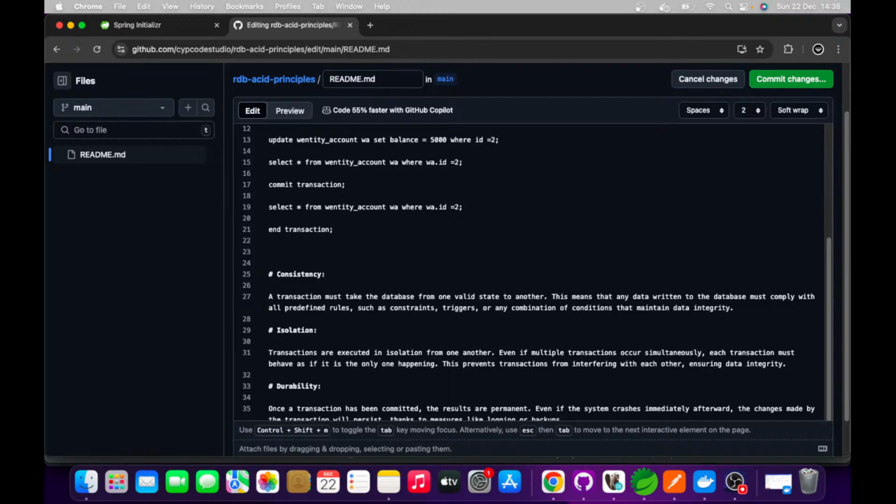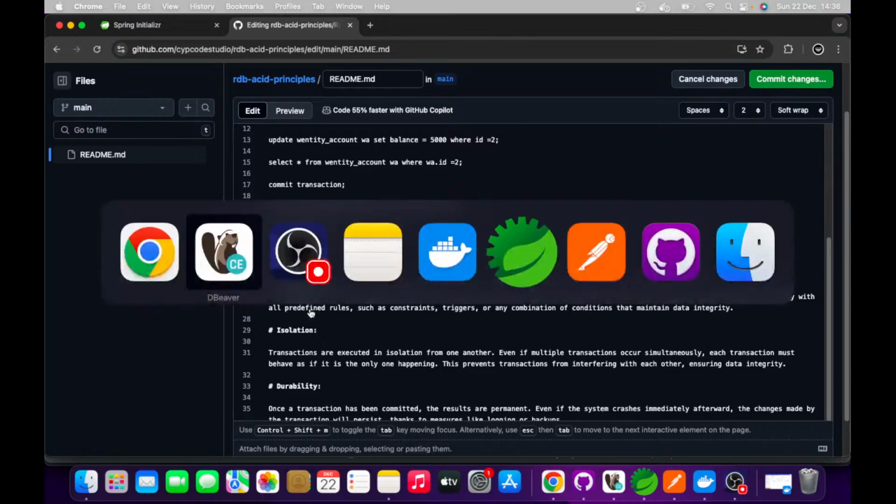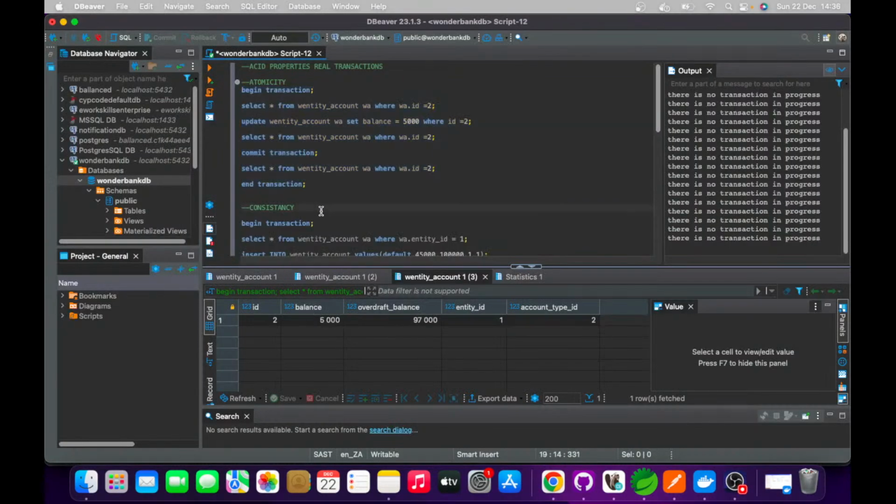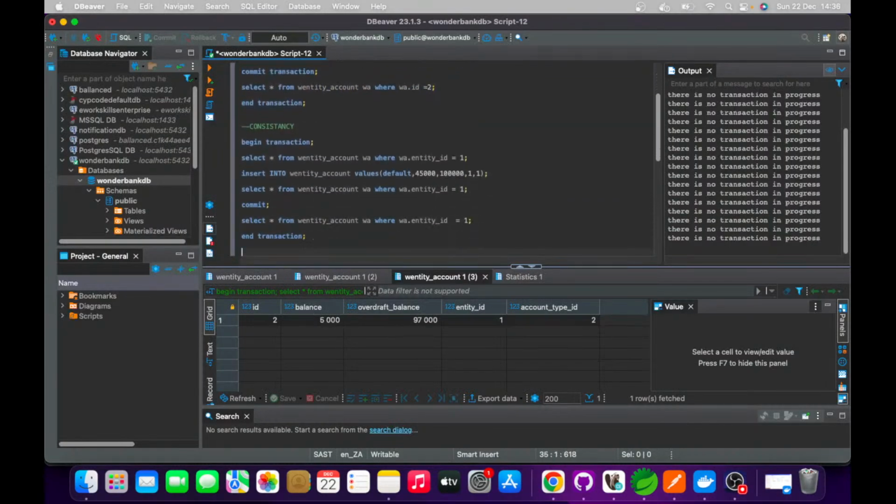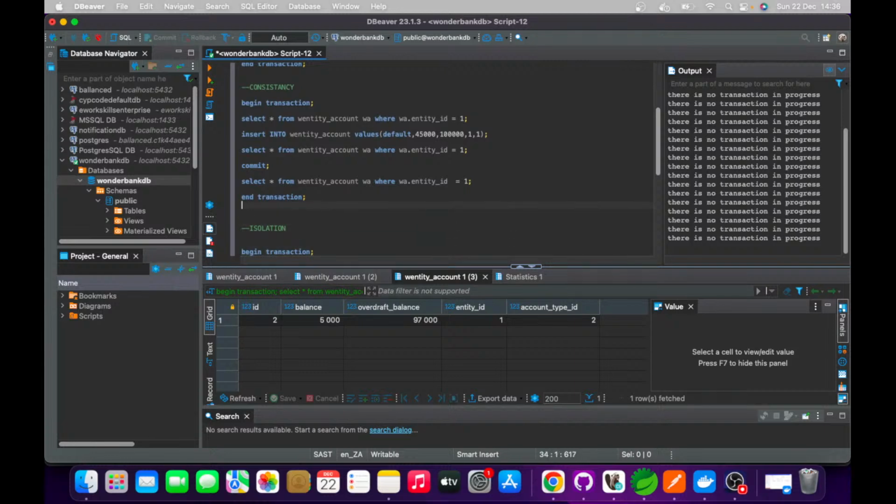So let's go into consistency and see how that particular principle is achieved in transactions. We're going to go back to our DBeaver, and you will see that we have a transaction over here. For consistency, we begin a transaction, we select all where the account entity ID is 1, and we do an insert. You'll see the values that we're inserting there, and we have another select before we commit this transaction.